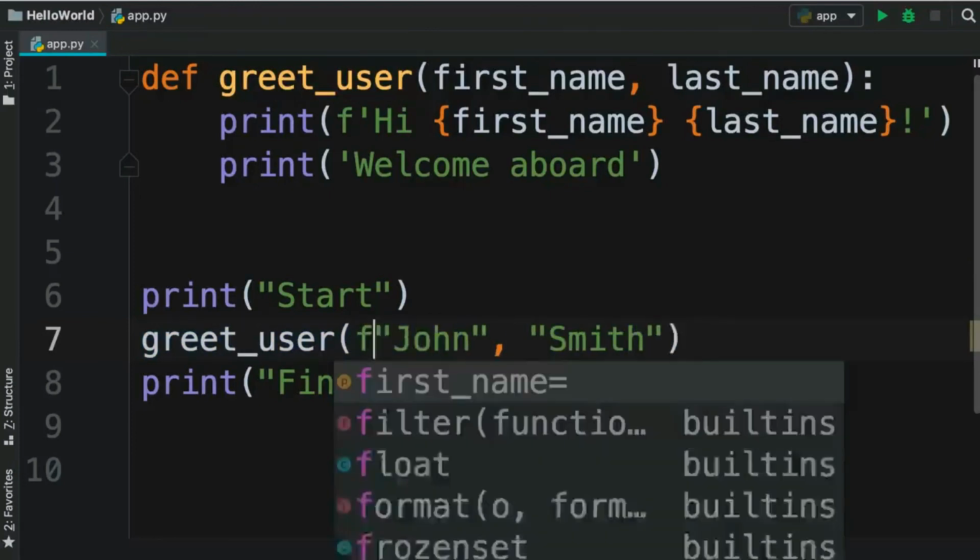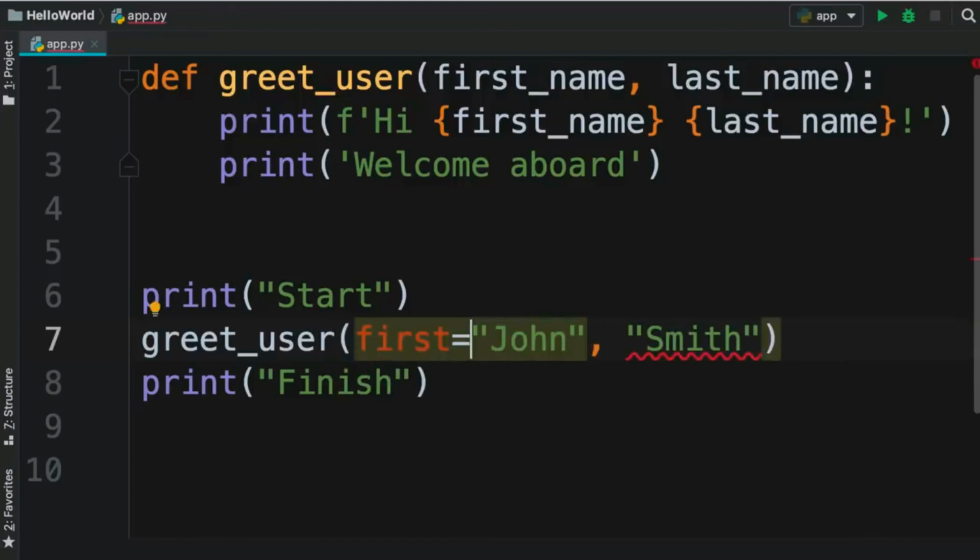So, let's set first name to John and see what happens. Look, we immediately get this error. Take a look: positional argument after keyword argument. So when calling this function, we're supplying one keyword argument and one positional argument, and Python doesn't like this.